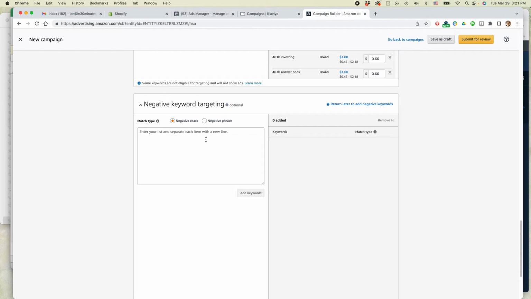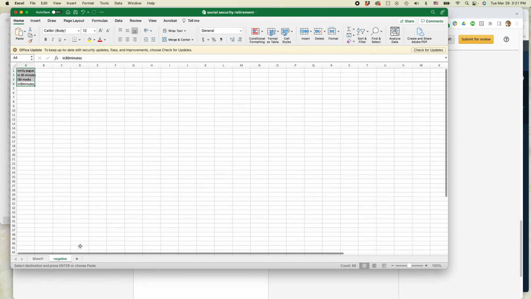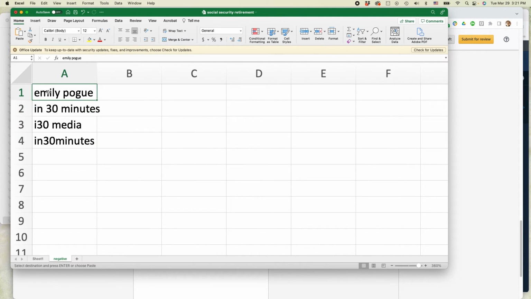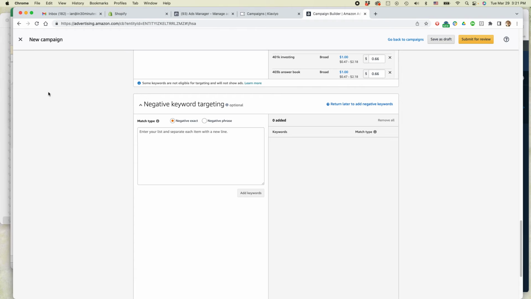Negative keyword targeting is important. Actually, on my spreadsheet, I have a list of negative keywords. Let's just bring that up so you can see it. So basically, the name of the author, the name of my brand, the name of my company, and then the short name of my brand. So I'm just going to copy and paste that right over. I do negative exact. So this means if somebody types in Emily Pogue's name, she's the author, this advertisement will not show up in Amazon. And that's what I want, because if they're searching for Emily Pogue, I want them just to get the organic advertising for this particular title. That's the free kind of Amazon search results. So there's no need for me to pay for advertising if people are searching for these terms already.